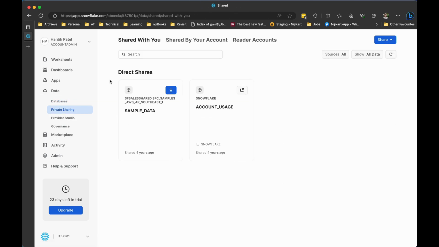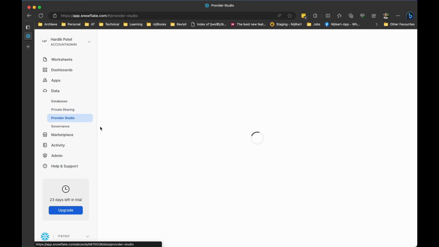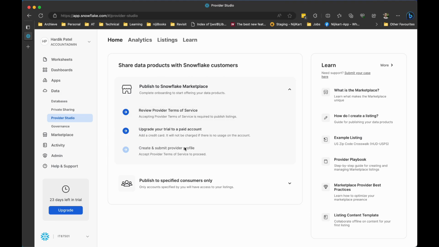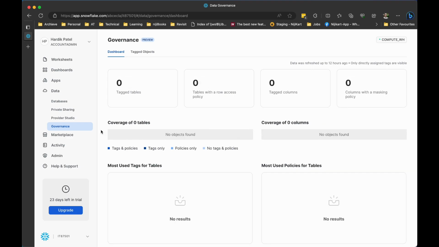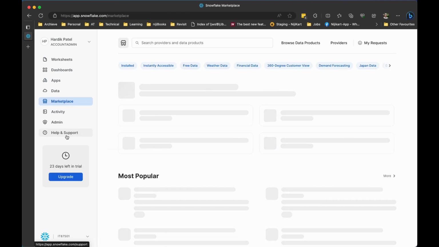You can share the data with multiple accounts. Similar to that, this is provider studio, which we will look at in detail. So this is governance. Still, we will talk about it at a later stage. Then this is marketplace, we already talked about.